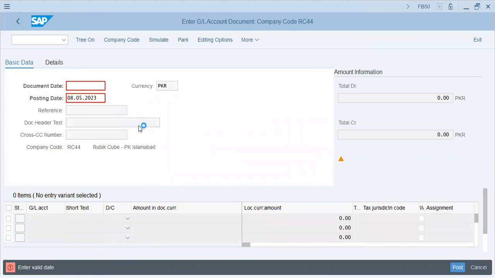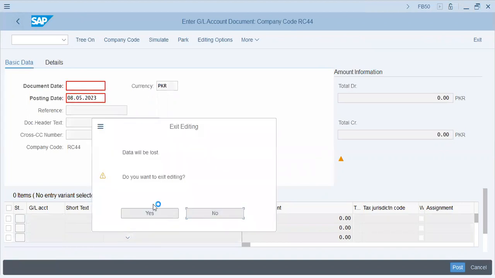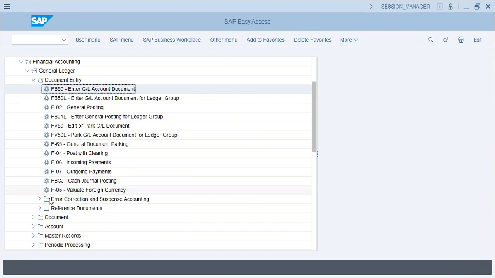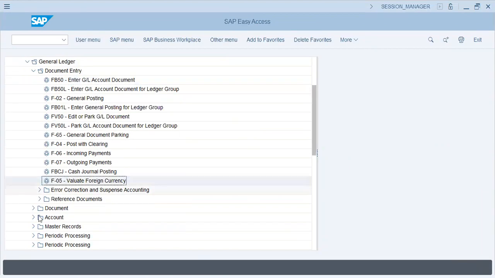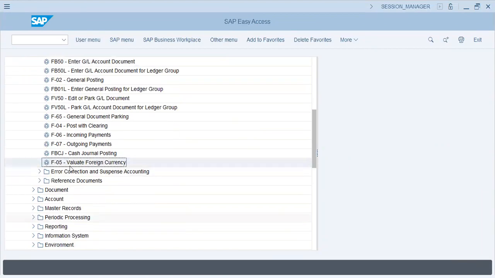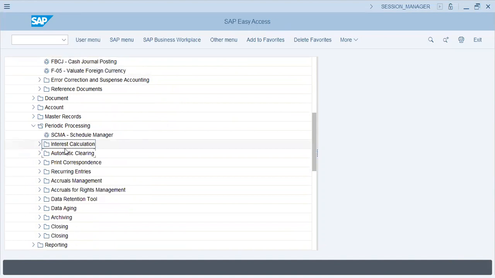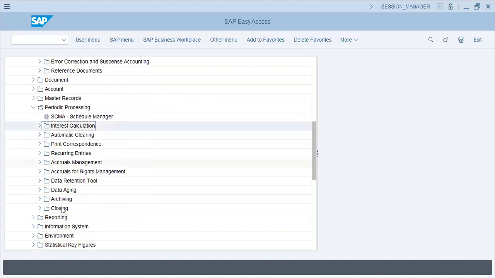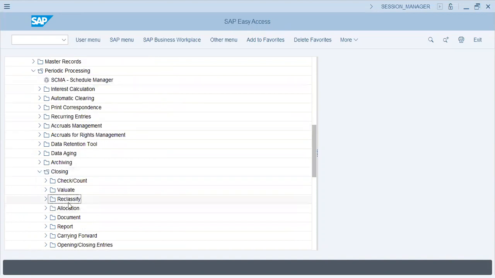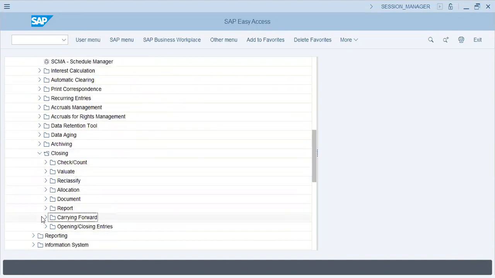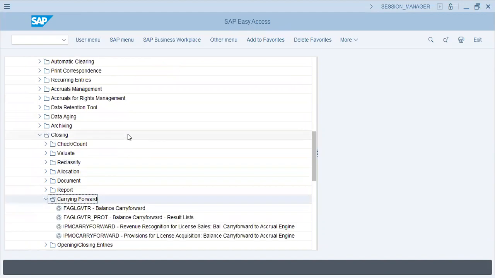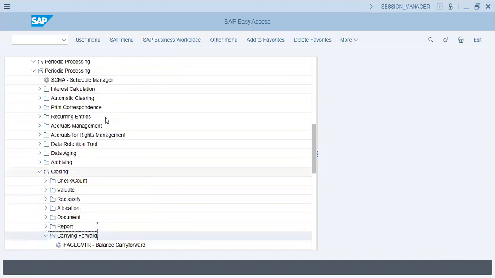Now, that is document entry, and then we will go over month end entries and reports. Month end entries are periodic processing processes. So at the end of the month, we have closing. At the end of the year, we have closing. Then we have reports, balance carry forward, and so on. How we'll run, we'll see that.